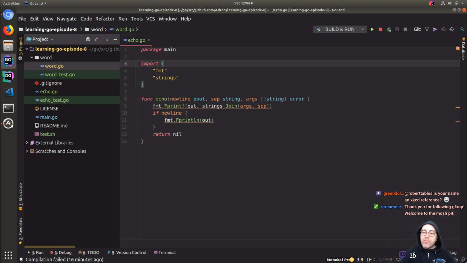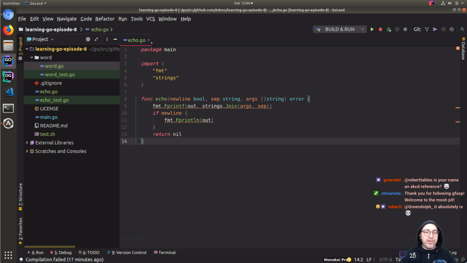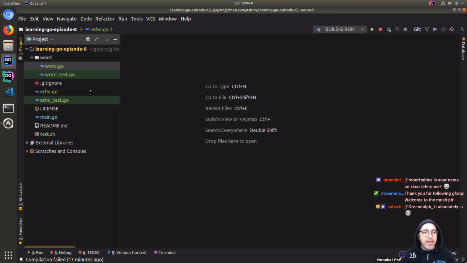I think Robert Tables' name is a reference to XKCD, because I have seen more than a few things where he's got like Robert'); DROP TABLE tables, right? Yeah, that's such a freak. It's one of the best ongoing comic strips ever. It still manages to be timely in so many ways. Love it.